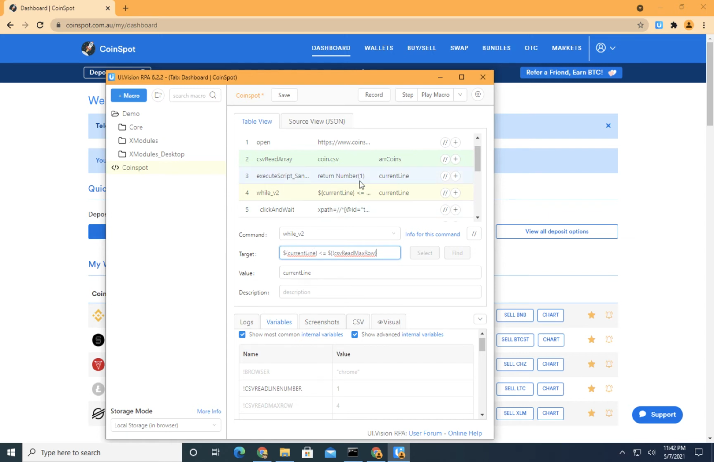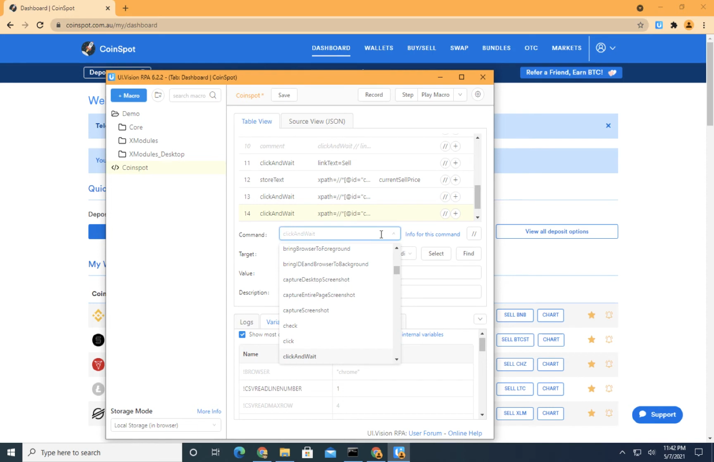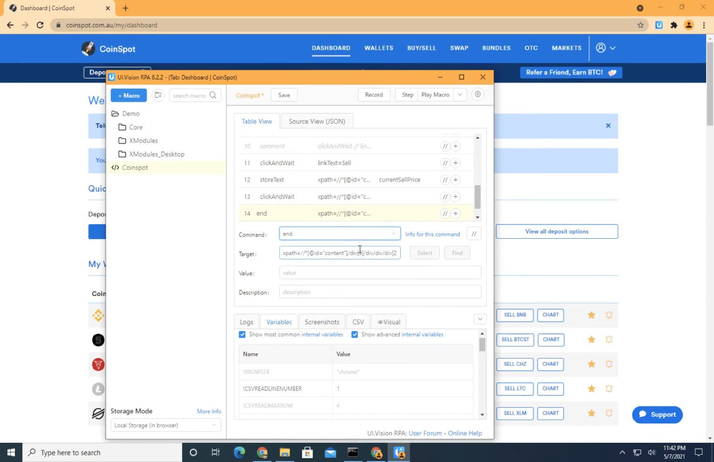So what we're saying here is I want the commands after the while command to run over and over again as long as we are not at the end of the file. Yeah. So let's clear the last value field, and we go to the last line of our macro, add a command, and we end the loop here. Okay.